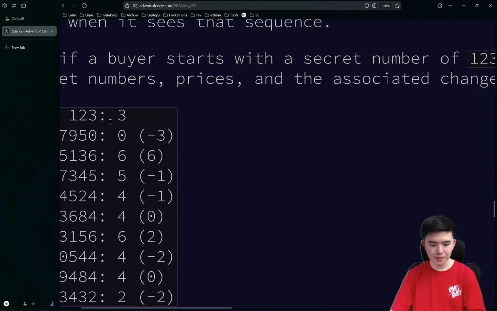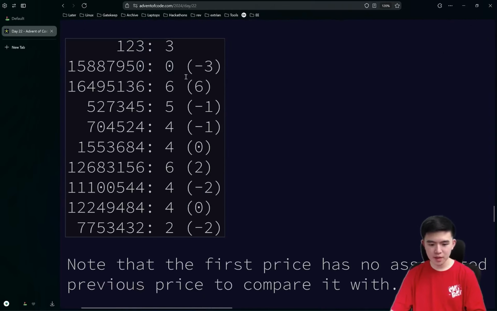So for example, if these are the original numbers in the sequence, then these will be the price changes. It goes from 3 to 0 to 6 to 5 to 4, so on and so forth. And the price changes are going to be -3 from 3 to 0, 6 from 0 to 6, -1 from 6 to 5, and so on and so forth.